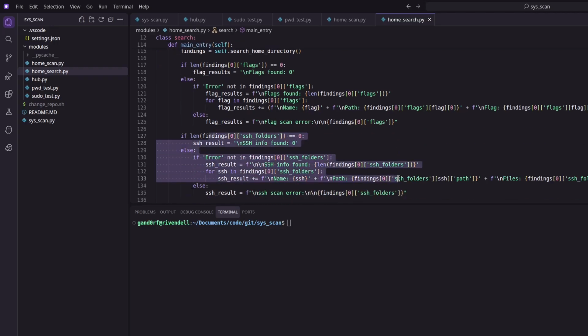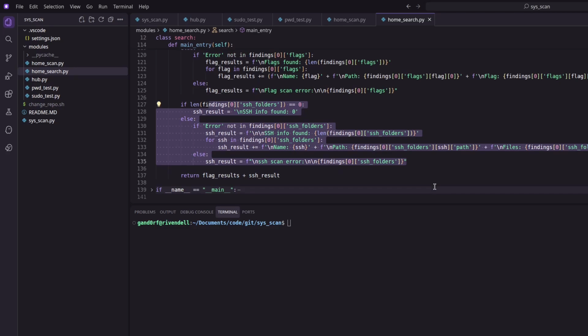And this chunk of code is for the SSH folder, and it's basically doing the same thing. If it doesn't find any, it'll print out that it didn't find any. If it did, it'll print out how many there are, and then list name, path, and the files it contains.